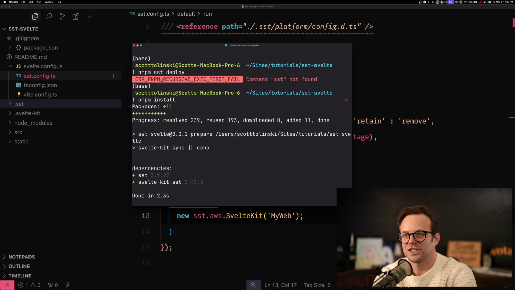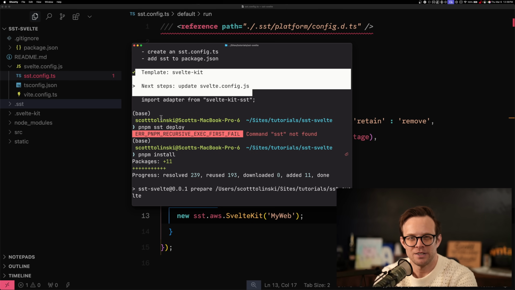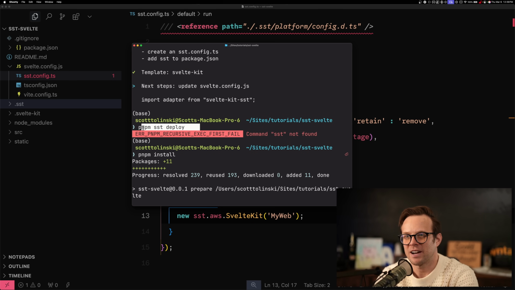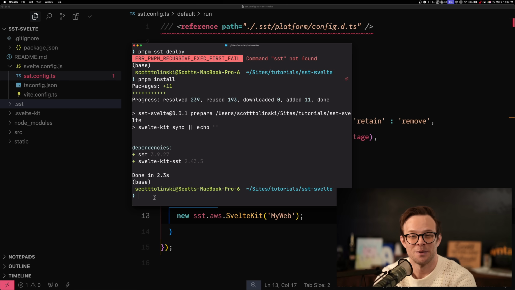And you can see it actually gave me an error at first. When it added these things, it didn't run npm install or pnpm install. So when I ran pnpm SST deploy, it failed. You run pnpm install, you're all good. Oops. I don't know why the Svelte one actually runs npm install. So I guess I'm just used to that.